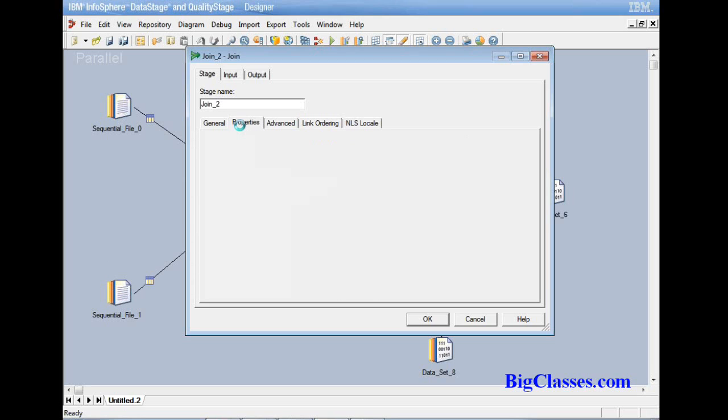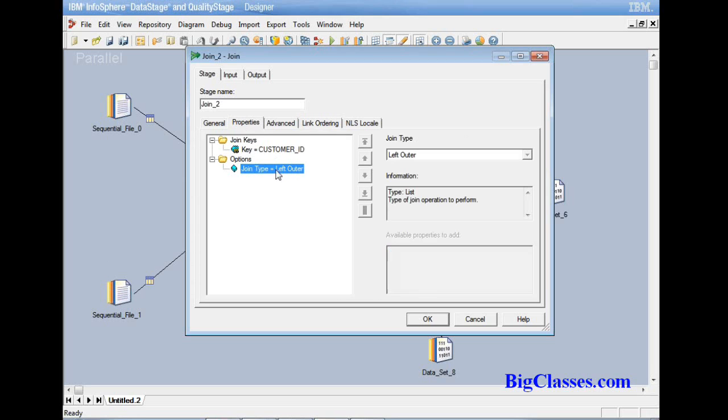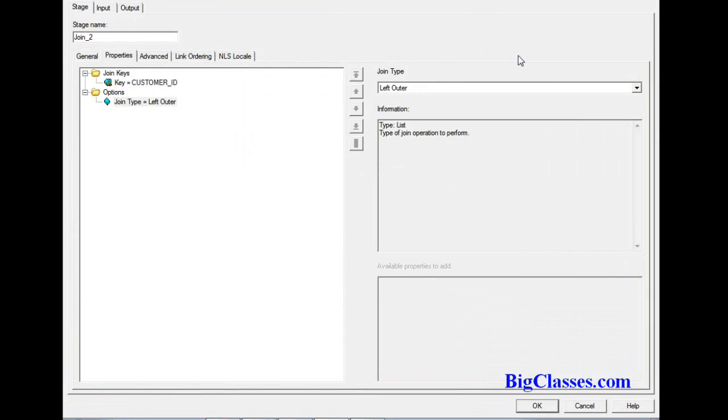Right. Now go back to properties. What is the join you want to perform? Left outer. Only these 2 options. In the join stage, no more options are there. One is the key column, that is customer ID. Second is the join type, that is left outer join. There are 2 options we have in join.